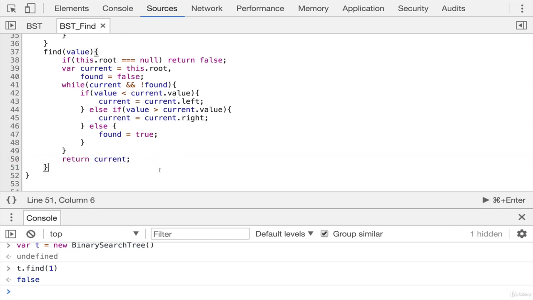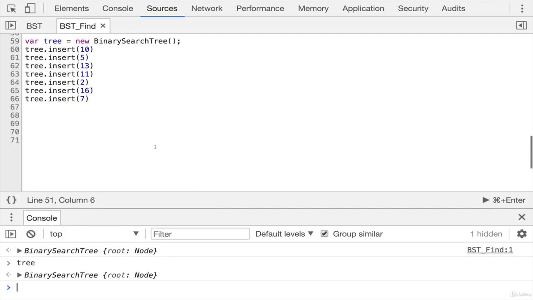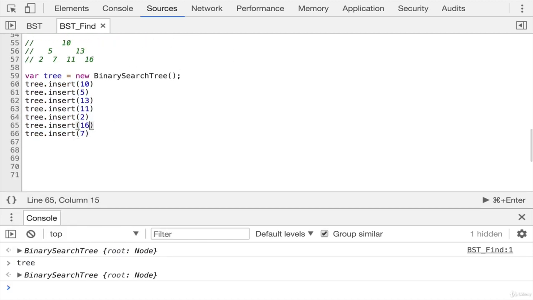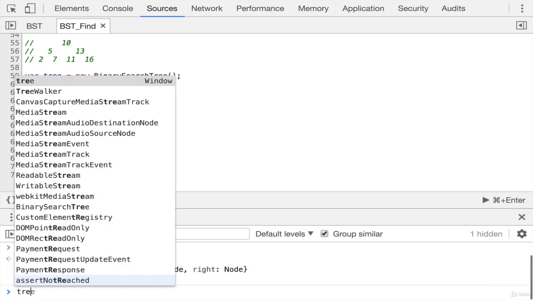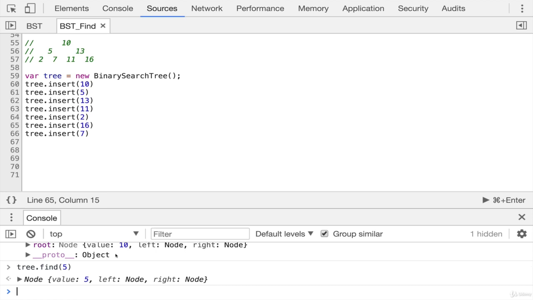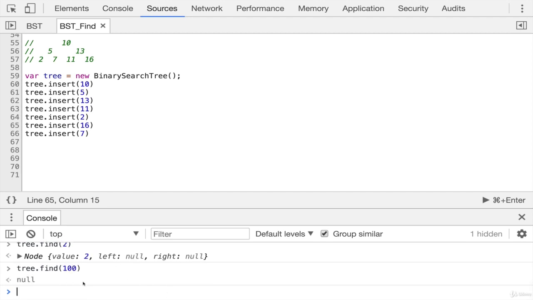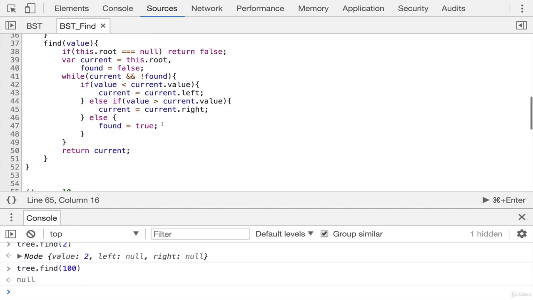If we run this code, we've got our tree. What values does it have? It has all of these. So if I look for tree.find(5), for example. Okay, it was in there. tree.find(10), that's in there. tree.find this time 2, that's also in there. Okay, but what about 100? That's not in there. So we're getting null.